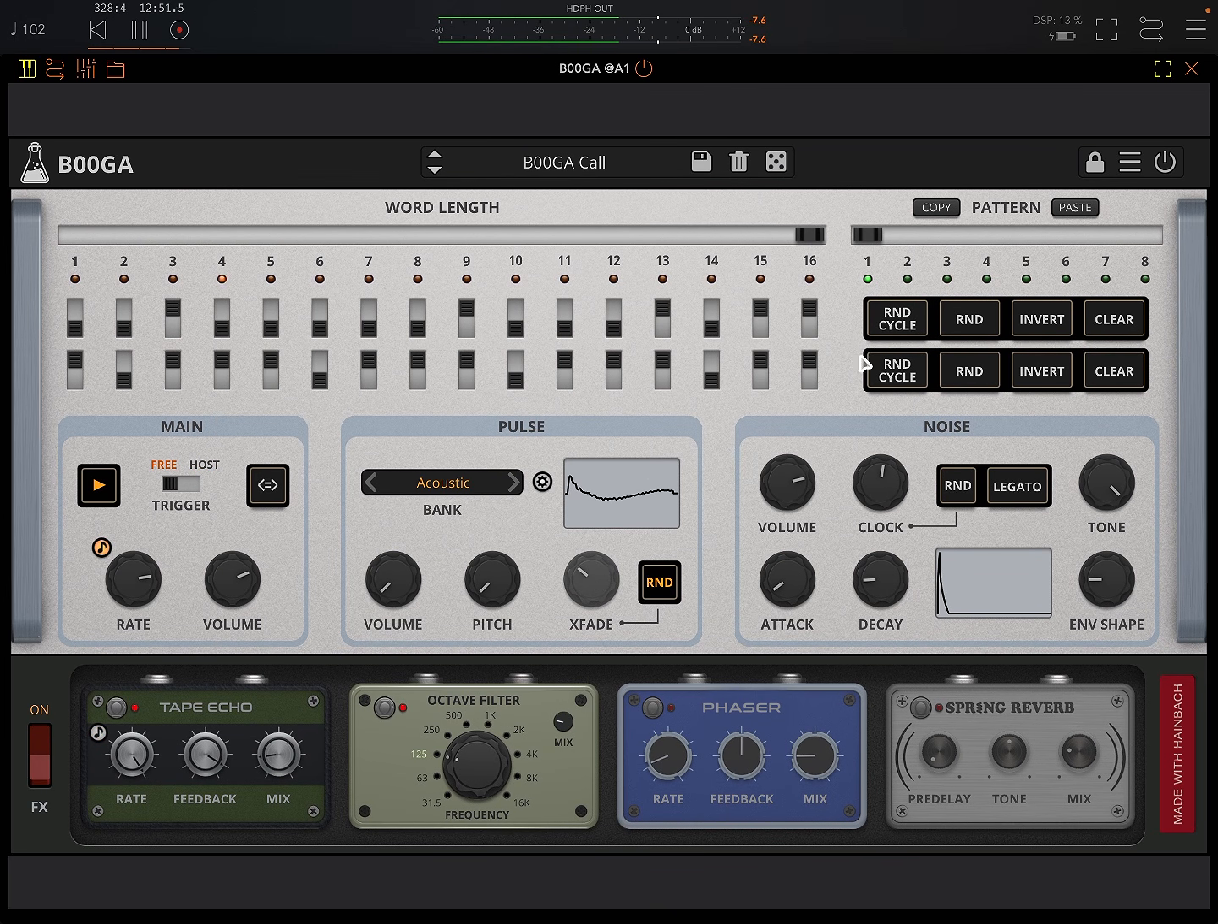So let's just hear the noise here. So there's a lot of variety you can get with the tone knob and the attack and decay and envelope shaping feature. And so you can get really micro glitchy stuff. Super nice. And really nice to put that through the octave filter.